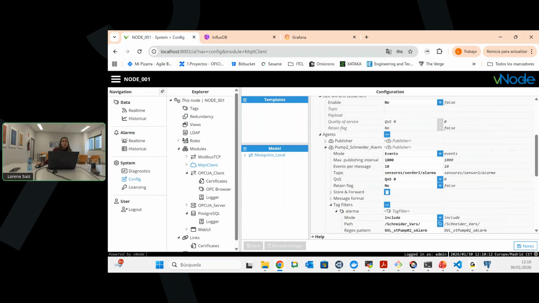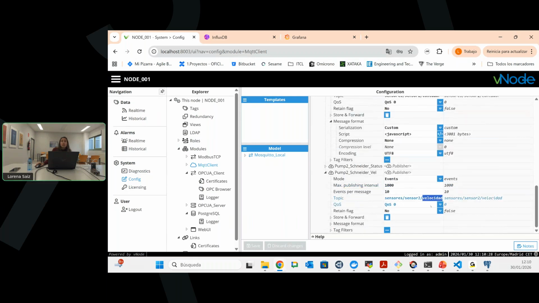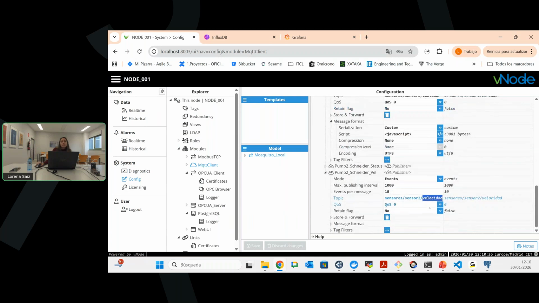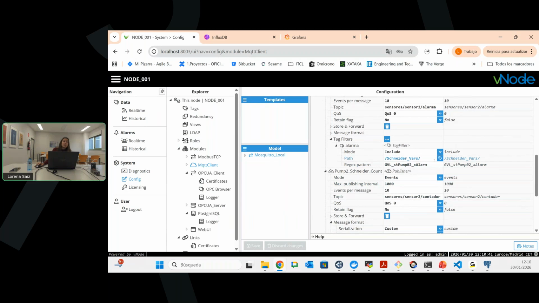And so what we are going to see on the MQTT broker, when we start this module, is that each second we will receive a topic from the speed and counter variables. And then when the status or the alarm variable changes on the PLC, we're going to receive a new publish on those different topics, but not at a fixed frequency.